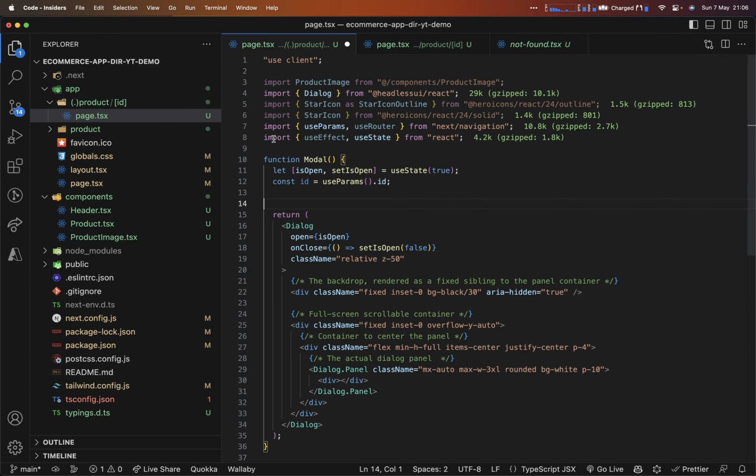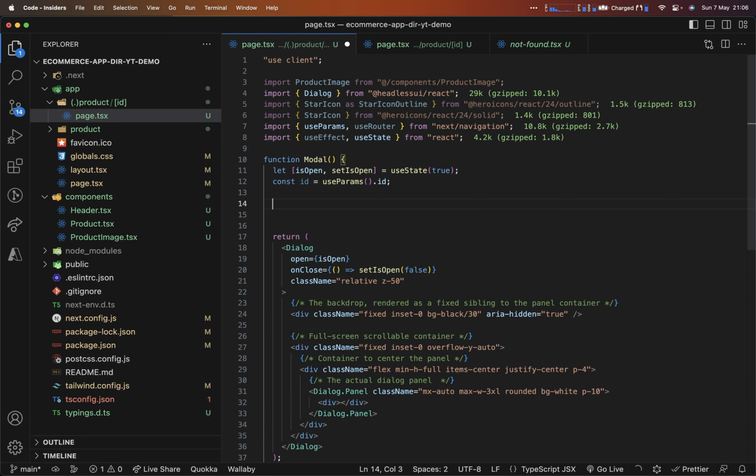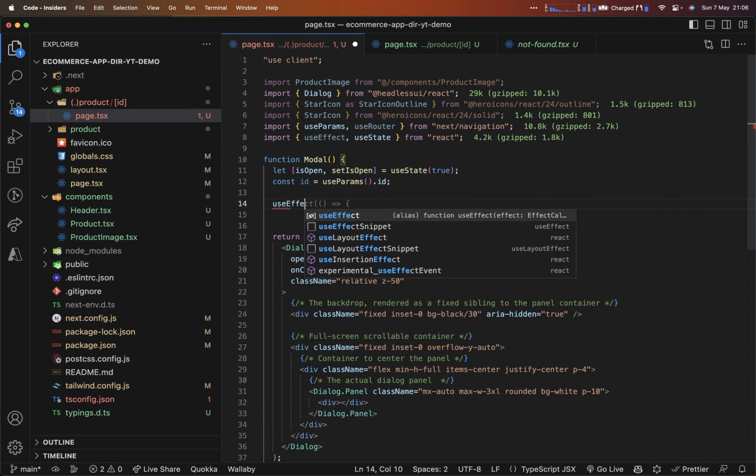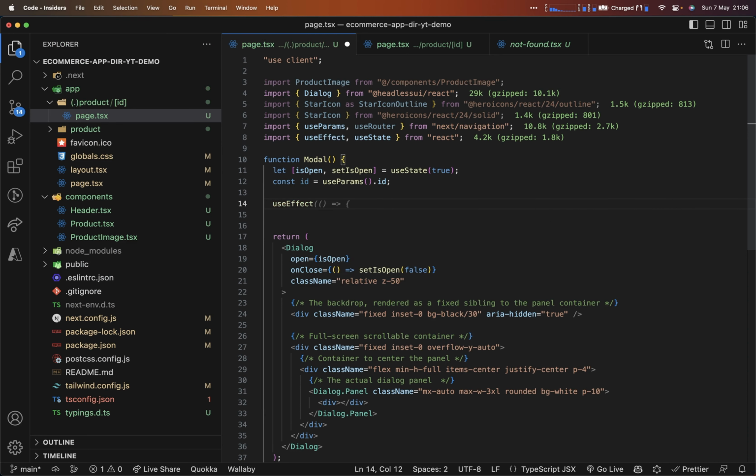What I'm basically doing is using a useEffect to fetch this product on the client side. So I've actually shown two ways of fetching the product. One, we are fetching the product on the server side inside of our page here.